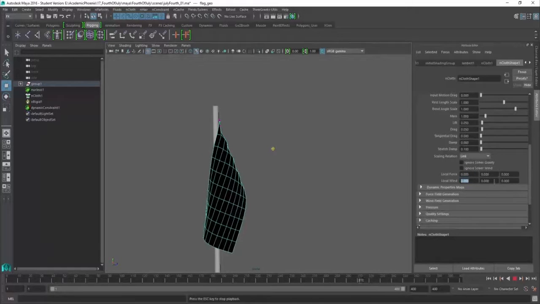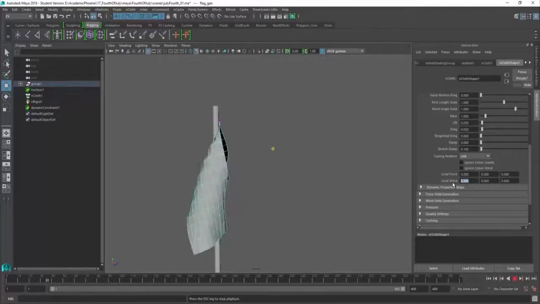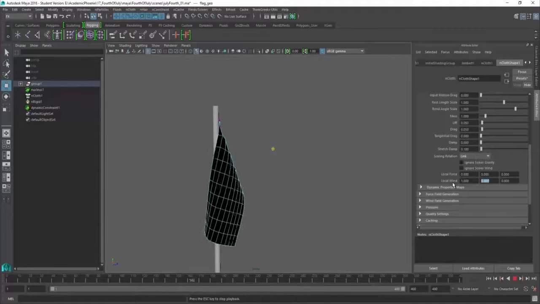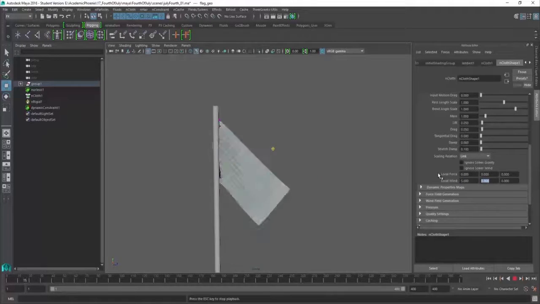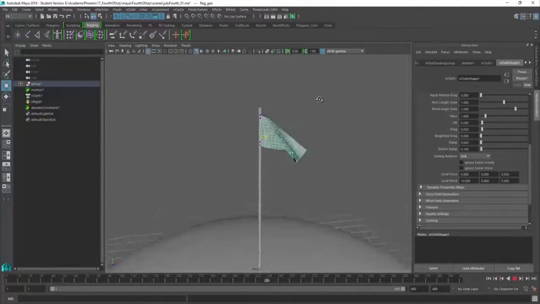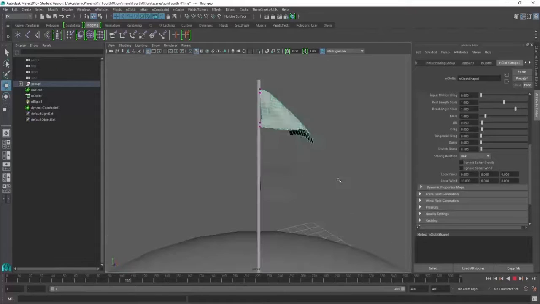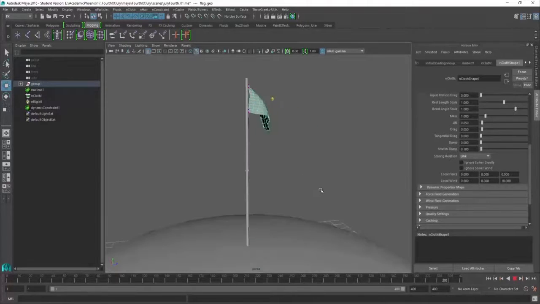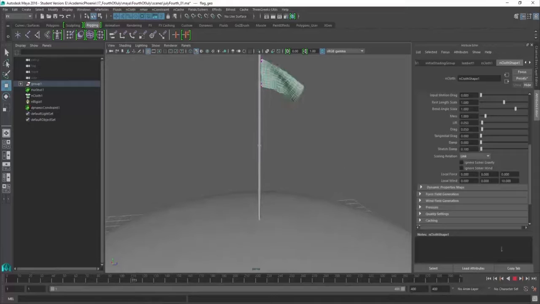Anytime you see three things, it's X, Y, and Z. So we can try X, press 1, maybe 5. There you go. Can you see how it's flapping over there? Maybe a little bit stronger. We can go to 10. Maybe I'll rotate my camera so we can see what's going on here. And there you go, you're never going to have to animate a flag ever again. So that's a quick way of creating a flag.